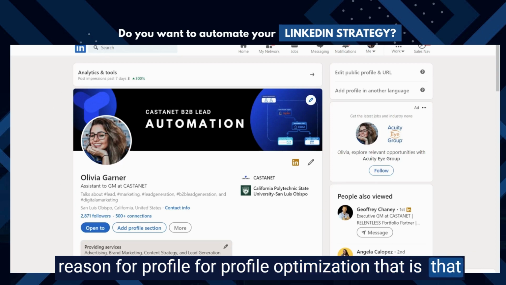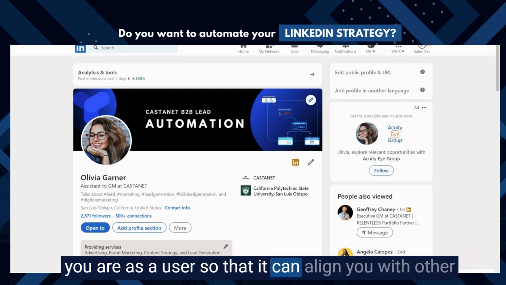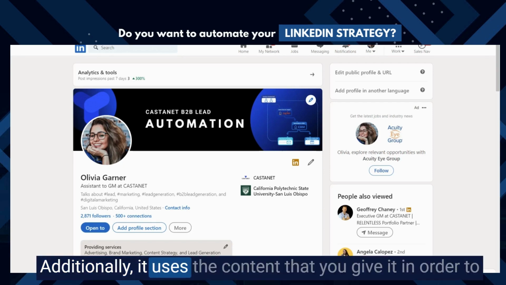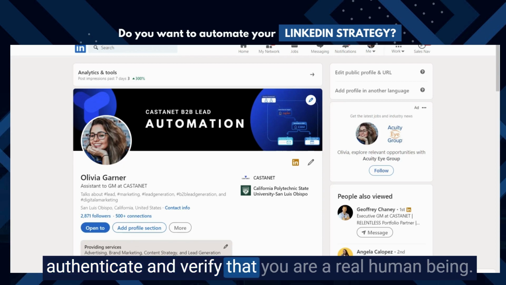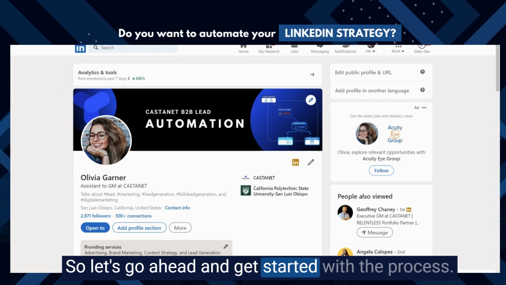That is that LinkedIn as a platform wants to better understand who you are as a user so that it can align you with other products, services, and individuals within its network. Additionally, it uses the content that you give it in order to authenticate and verify that you're a real human being. So let's go ahead and get started with the process.